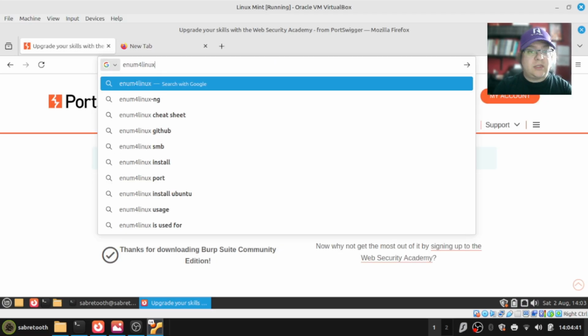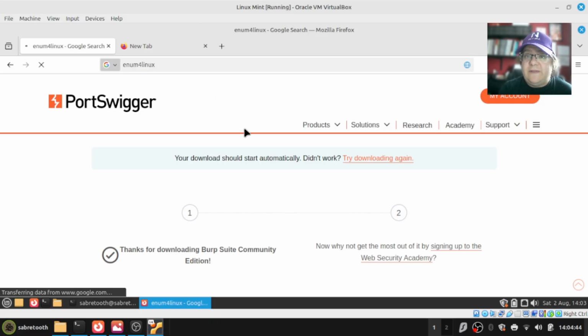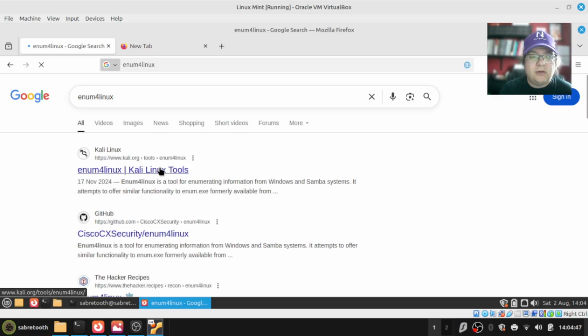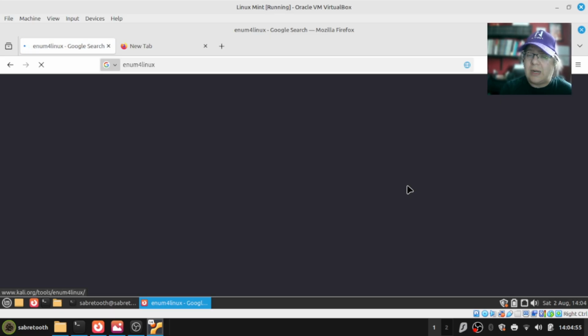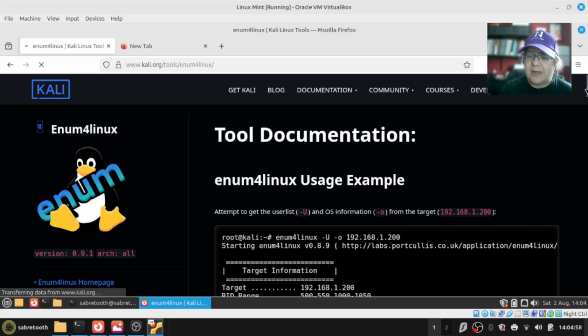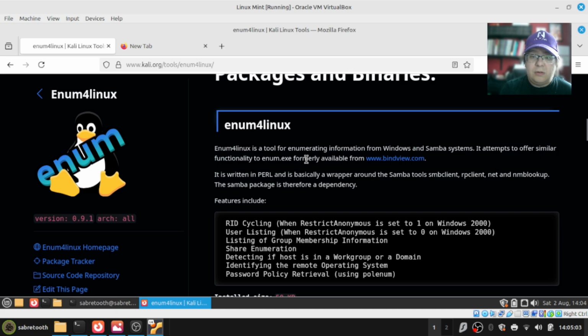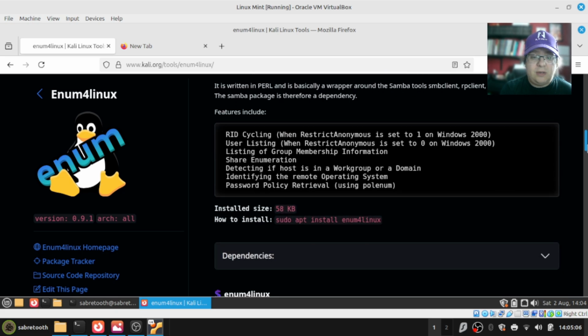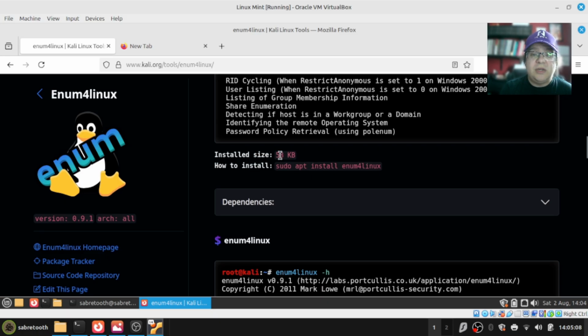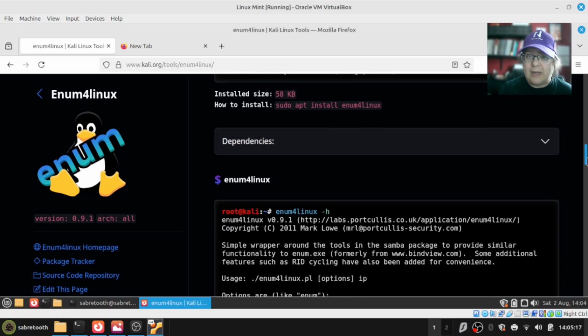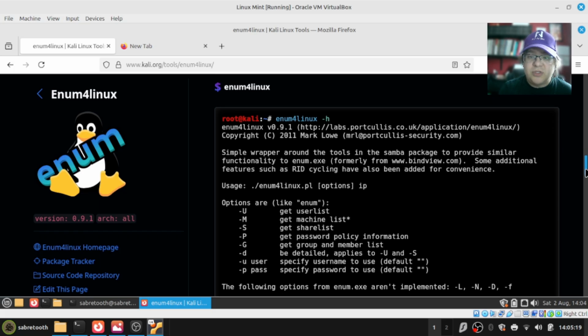Okay, so when you start getting stuck with things like this, enum for Linux. We can have a look and see if there's any guidance on how to install this thing, because it's on Kali Linux tools. We don't really want to go here, because it might actually show how to install it on other systems, but this is mainly for Kali. But let's take a look. So it's written in Perl and it does this, that and the other. Okay, installed. So it says use sudo apt install enum for Linux, but this is the repository for Kali, not the repository for Ubuntu and Mint.